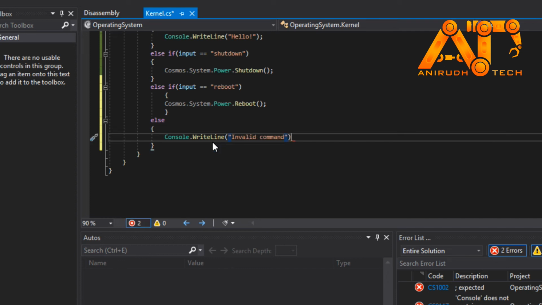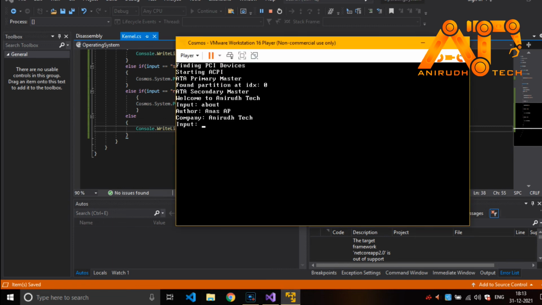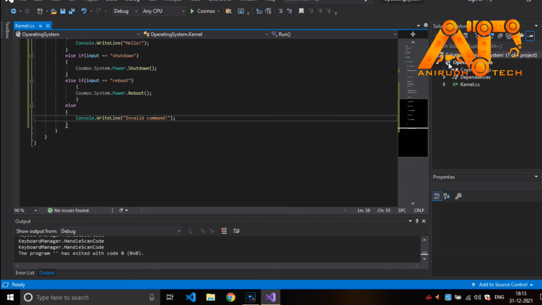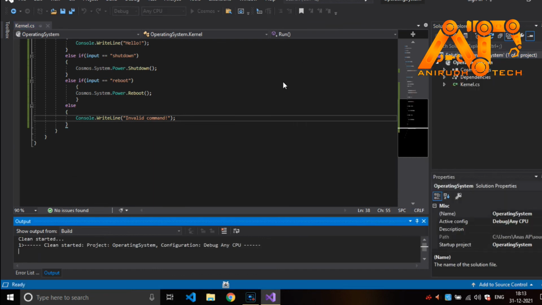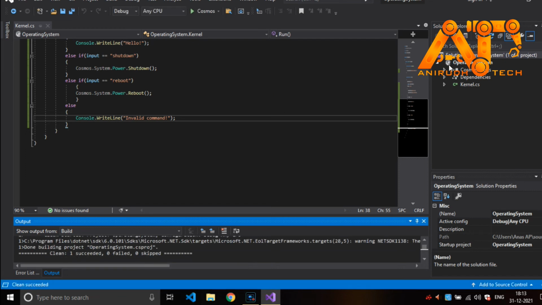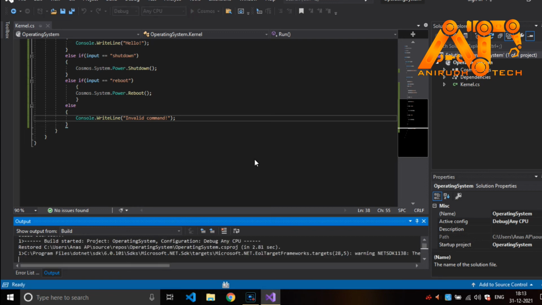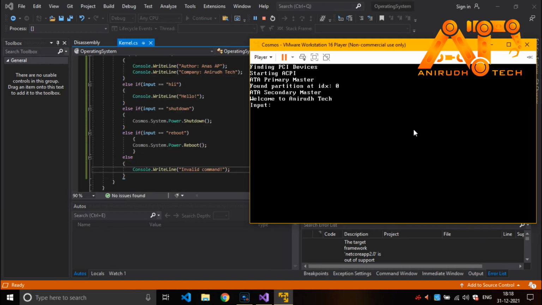Okay, I'm closing it. Just closing our virtual machine and cleaning our solution. Then I am running our emulator or virtual machine. Now our system is ready.